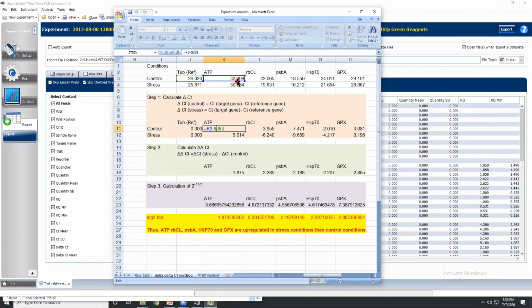Because at the end, this is your gene of interest, that is ATP. So 32.909 is the CT value, and you are subtracting 26.02. So that is giving you the delta CT value for ATP. And similarly for RBCL, PSB, HSP, and GPX.